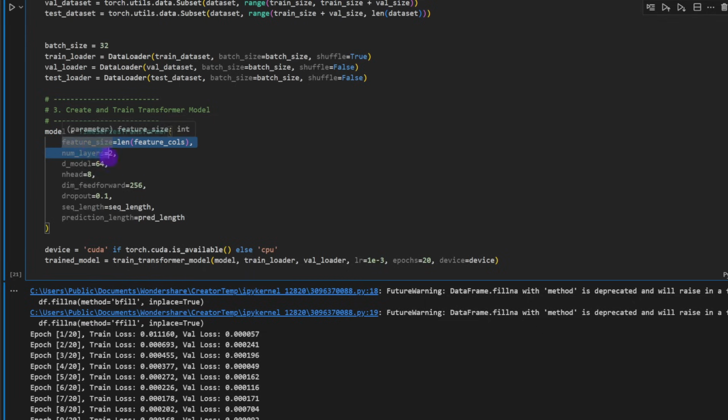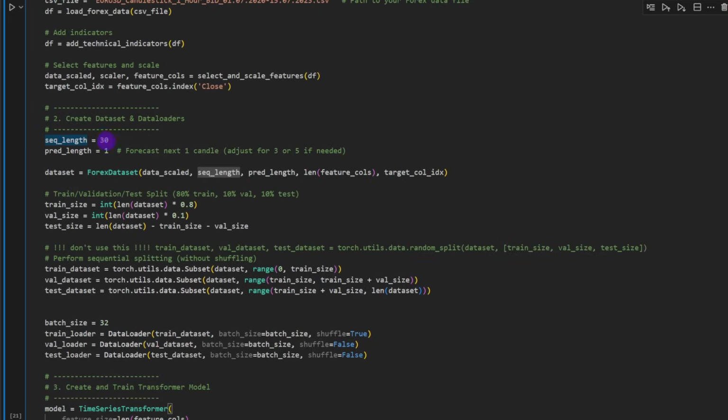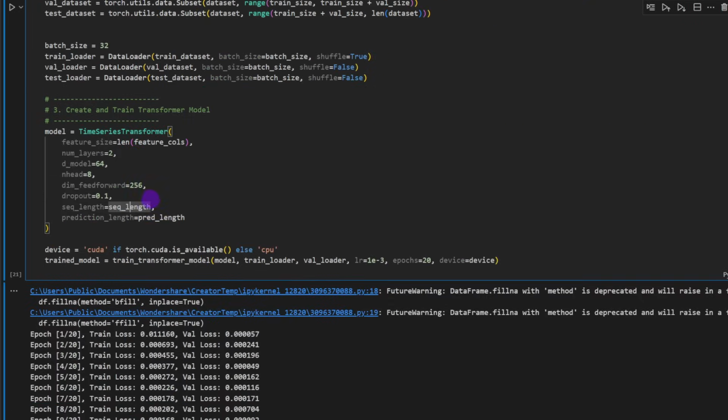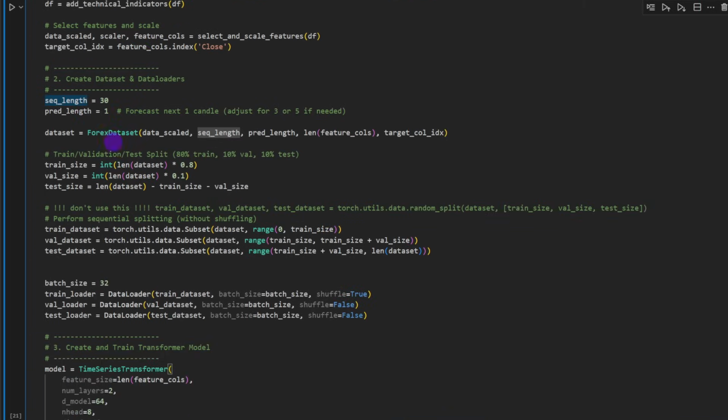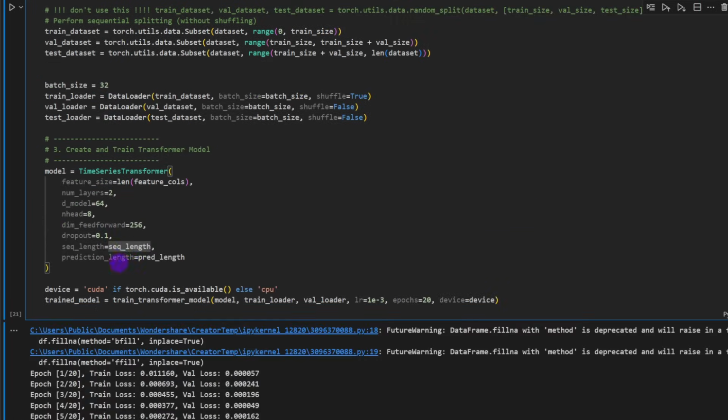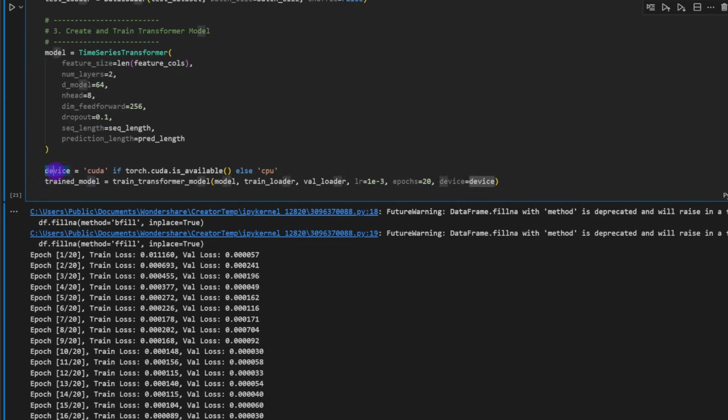We provide the parameters. And as you can see, the sequence length is equal to the one defined here. So that's 30 for now. Same for the prediction length as well. It's equal to 1. And if we have a GPU, we're going to use it. Otherwise, we're going to use a CPU.